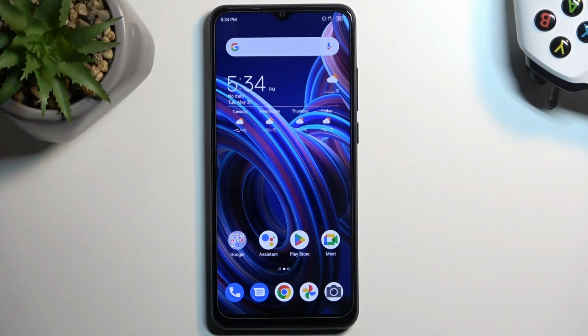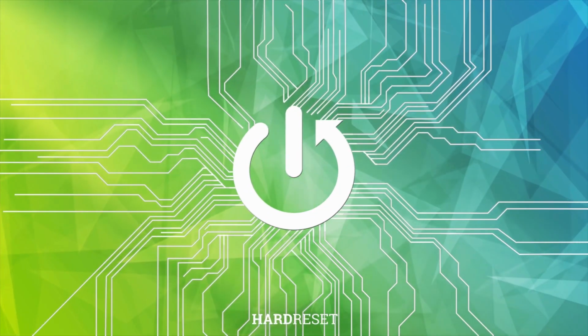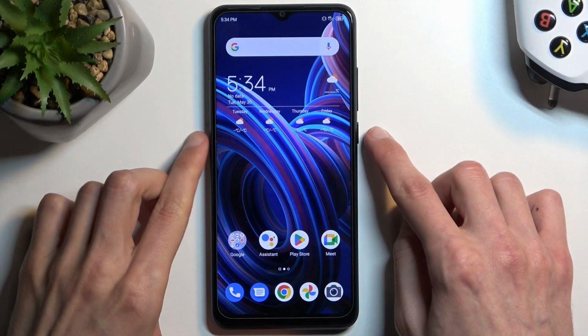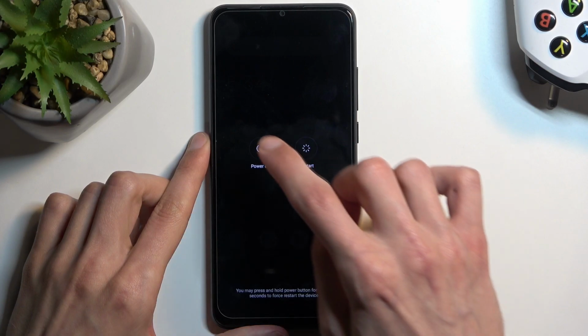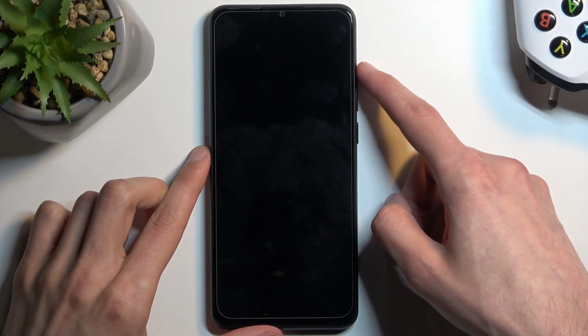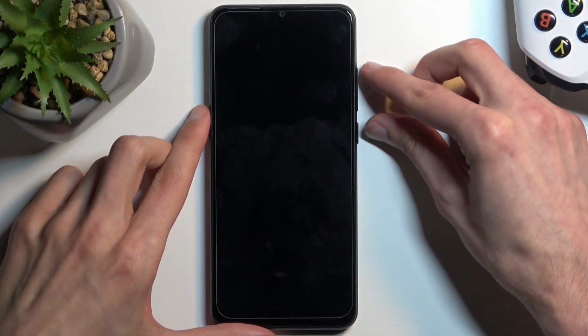Welcome. In front of me is a ZTE Blade A53 Pro, and today I'll show you how we can wipe cache partition on this phone. To get started, we're gonna hold the power button and select power off. When the device turns off, you wanna hold power key and volume up at the same time.